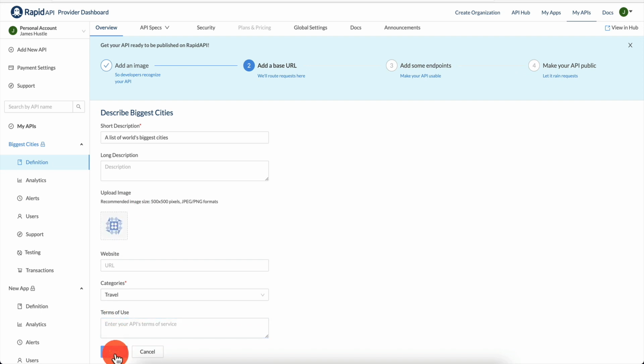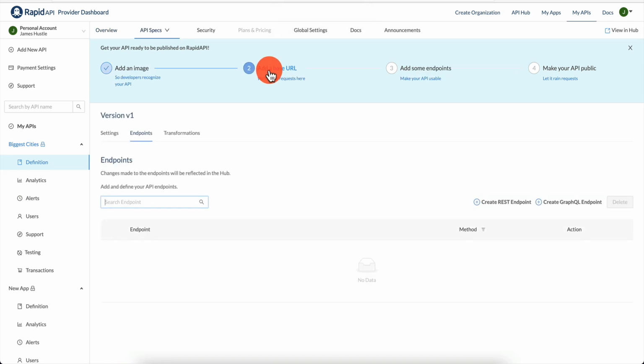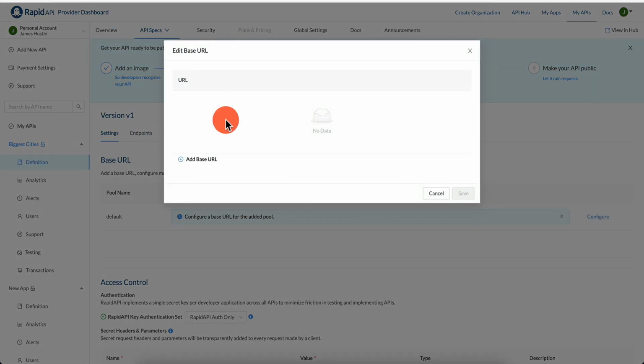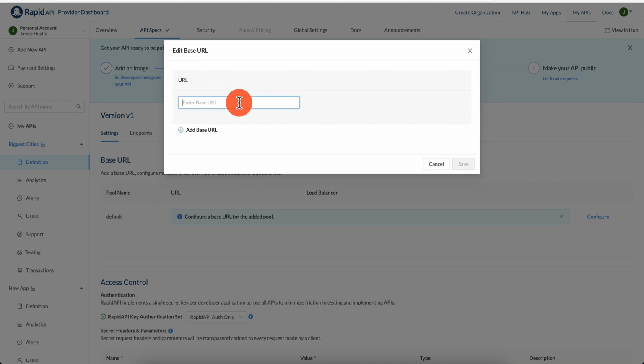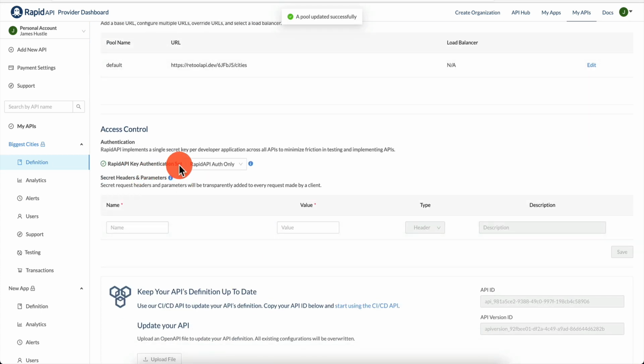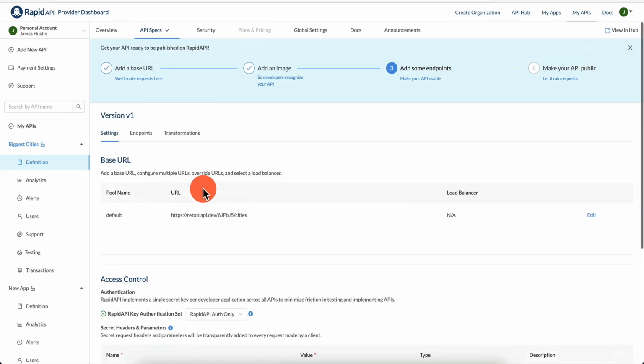So this is an image here. You can add an image later. I'm going to hit save. And I'm going to add an endpoint now. Okay? We're going to go into settings, and I'm going to hit configure. Add base URL. Okay, this is the base URL. This is where everything starts. I'm going to hit save. Now it added it. Authentication is going to be the default value. We don't really need anything there.